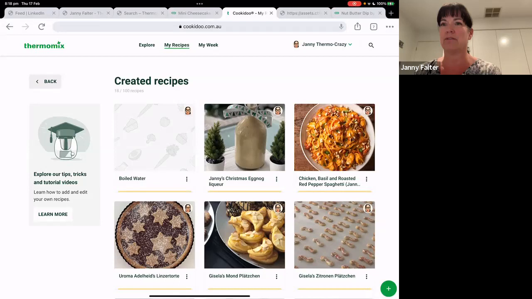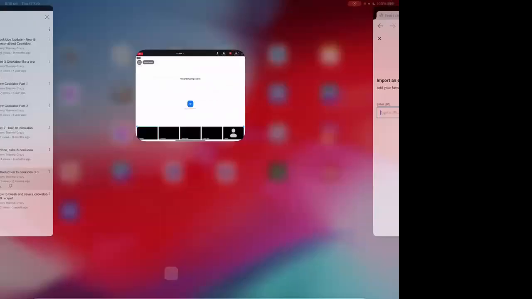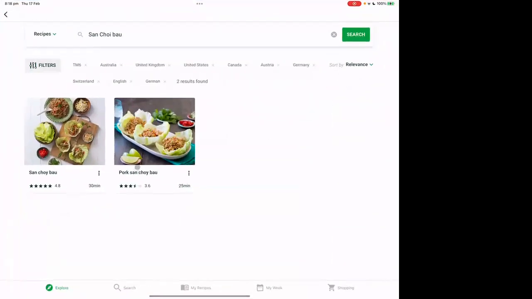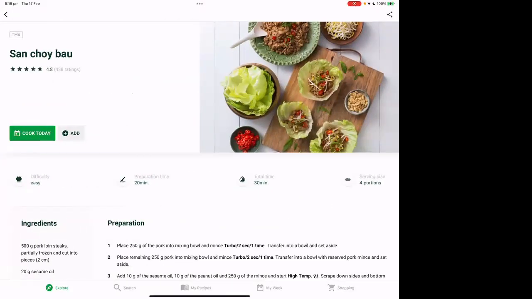And now I'm going to show you how we can import a recipe from the recipe community. Same thing, we start at the top, bottom right-hand corner. I click on import recipe. Let's start with Cookidoo. I go into my Cookidoo app, and I have chosen the San Choi Bao.